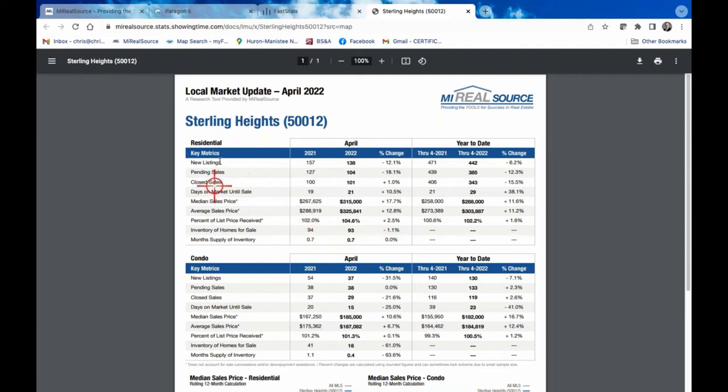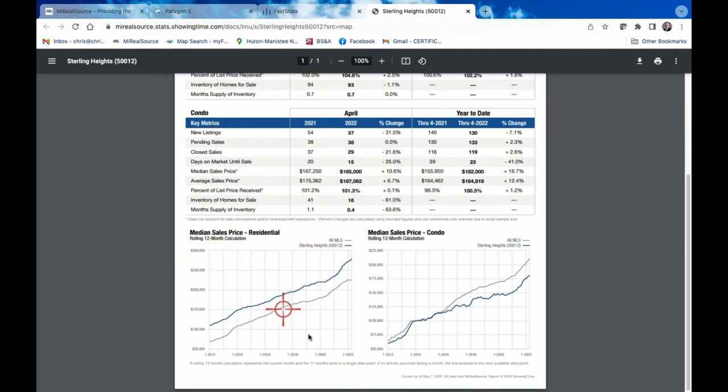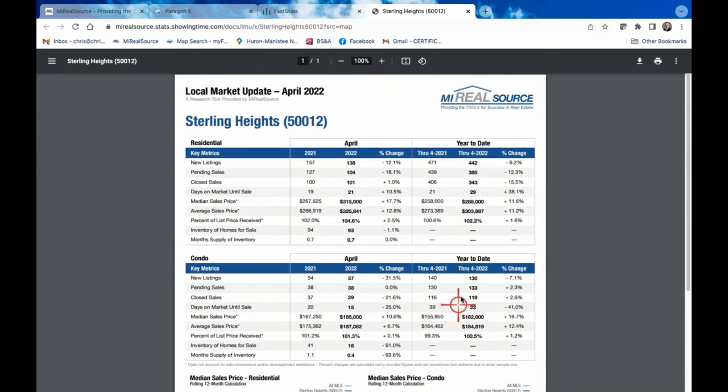So here are your metrics. It always shows residential on top and condos down below, followed by some nice graphs down here. So that shows up as well, pretty nice. This is the month of April. So this is 2021, what was going on in April for these categories. And this is 2022. It's highlighted, and you can see the percent change and everything. This is year to date through last year, through April of 2021. There were 471 new listings. That's from the beginning of the year till today, and through April of 2022, there were 442.